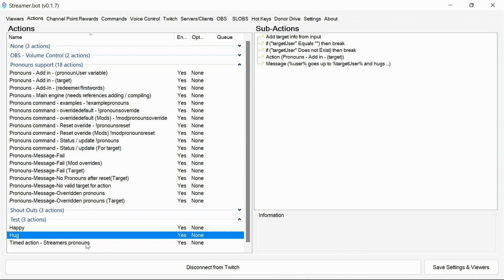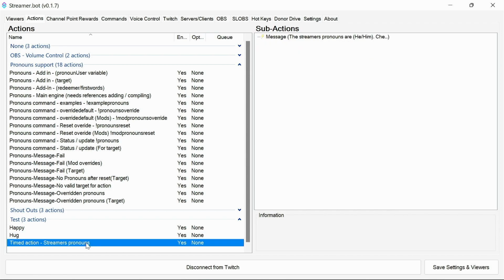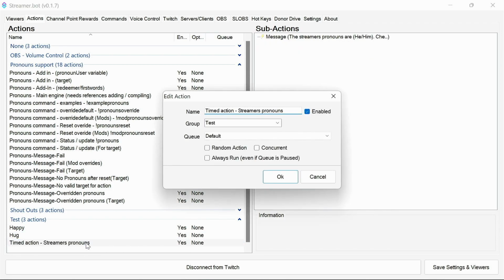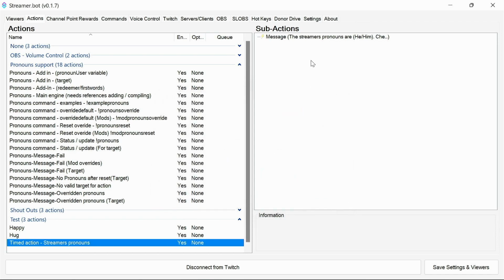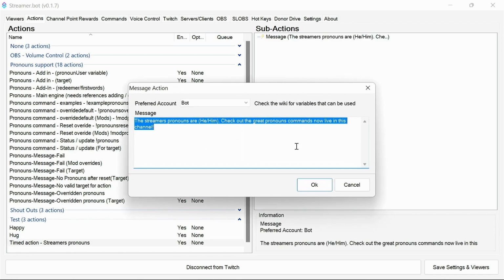And finally, we're going to take the scenario when actually a redeemer or a target isn't specified, so it's not a target as part of a command. For example, a timed action. So if you want a timed action to share with the stream the streamer's pronouns themselves, you can hard code this and put the streamer's pronouns are he, him. But what we can do is use a variable, pronoun, on its own.